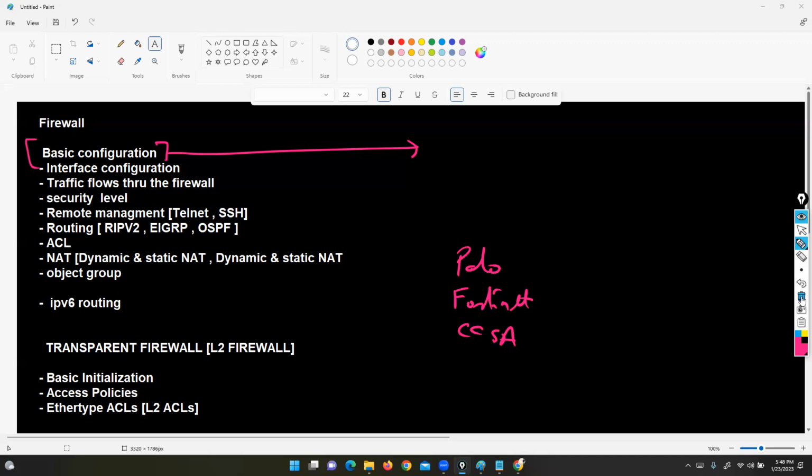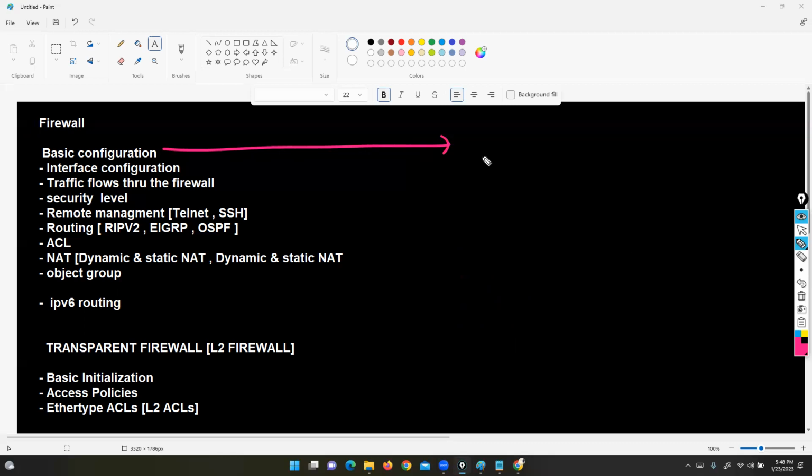After feature discussion, you can go for the basic configuration. Basic configuration means all basic commands on Cisco ASA firewall: how to access Cisco ASA through console, through telnet, through SSH. We can discuss all the basic command options. So this topic is related with basic configuration. Clear my point? Yeah, clear.